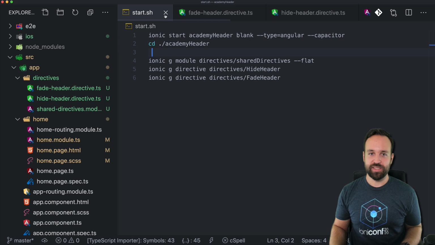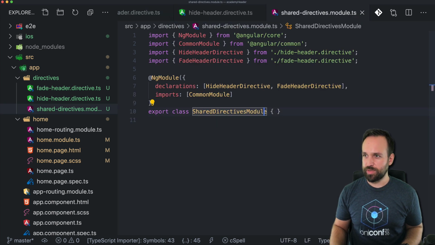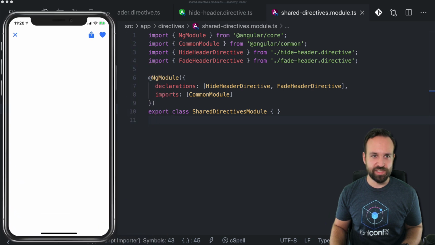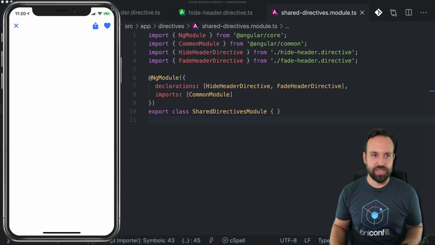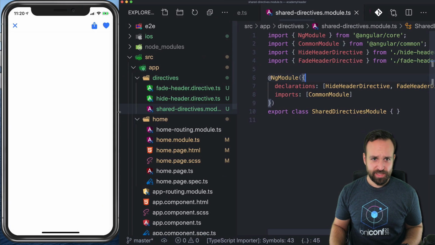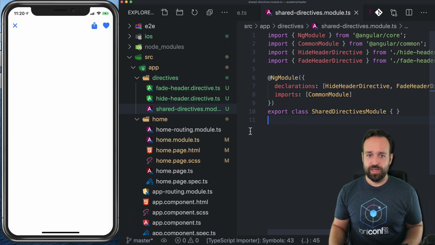So let's get started. First of all, I will also bring in my view because I will show you everything on a real device. I think that looks a bit better. So let's put this to the side.